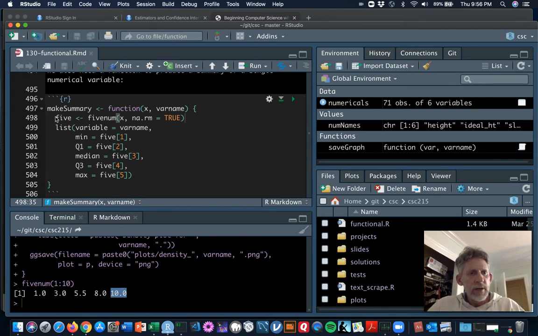So anyway, the name 5 has been bound to a vector like that. And then you just create a little list of 6 items. Each item has a name. Variable is the name for the string that is the name of the variable. Min is the name for the minimum of the numbers. And similarly for Q1, median, Q3, and max.